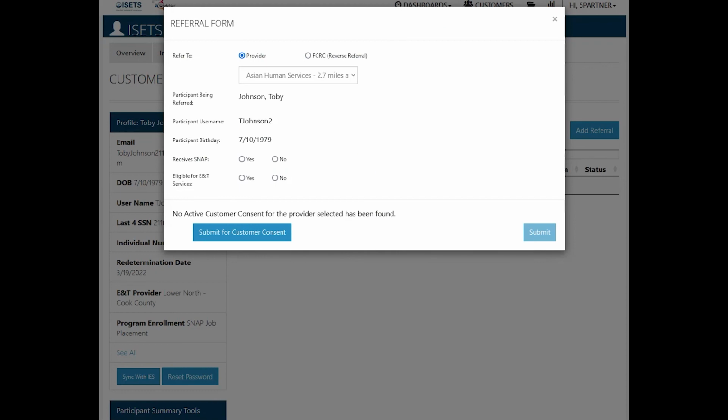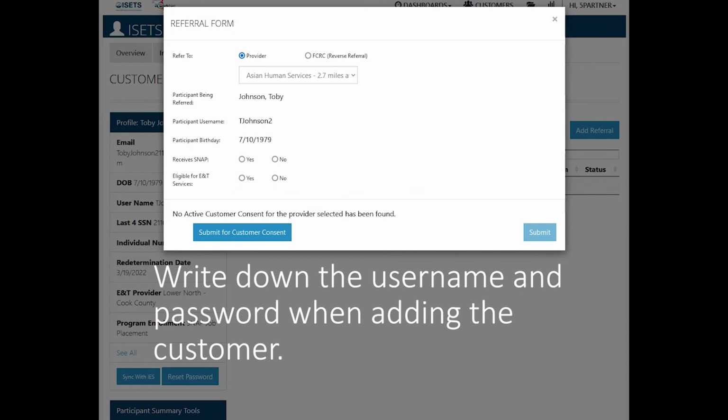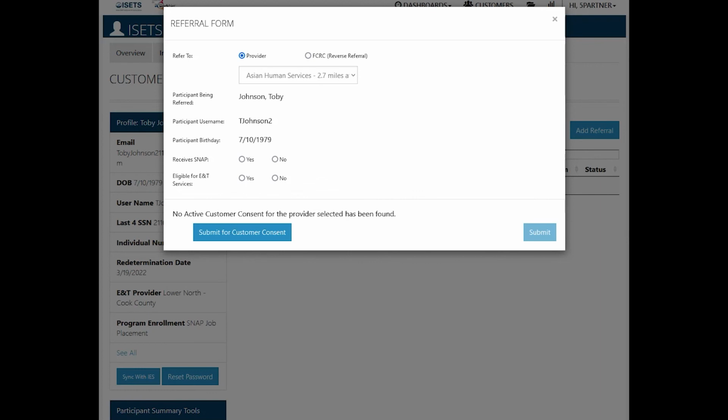The referral form opens and you see some basic information, including the participant username and their birth date. This is important because until the customer has had time to change their password, the password for that participant is their last name and the 6-digit birth date, so 071079. You need to obtain consent to share this information with the agency, so you will need to complete the customer consent form.